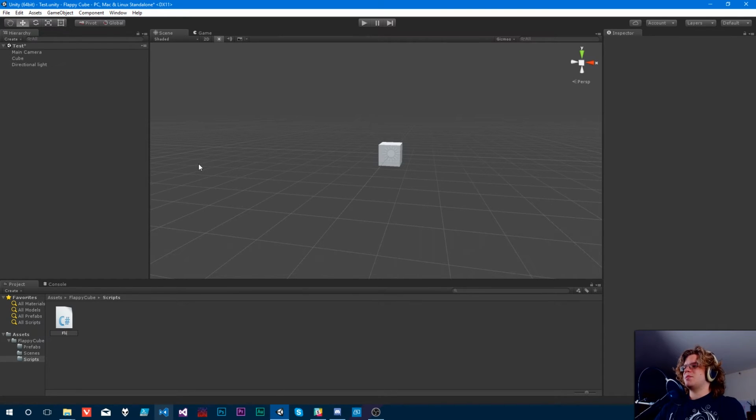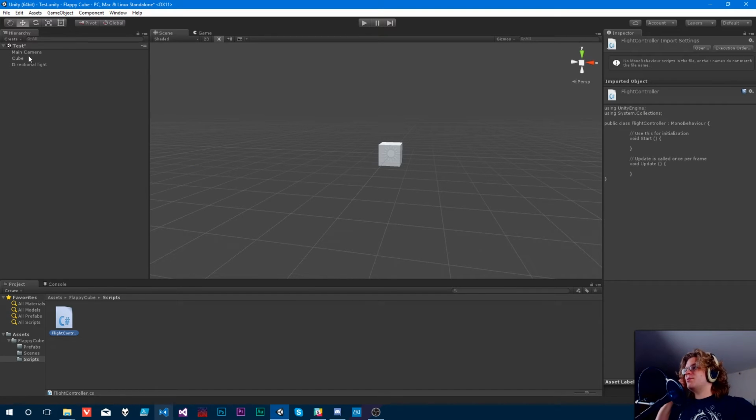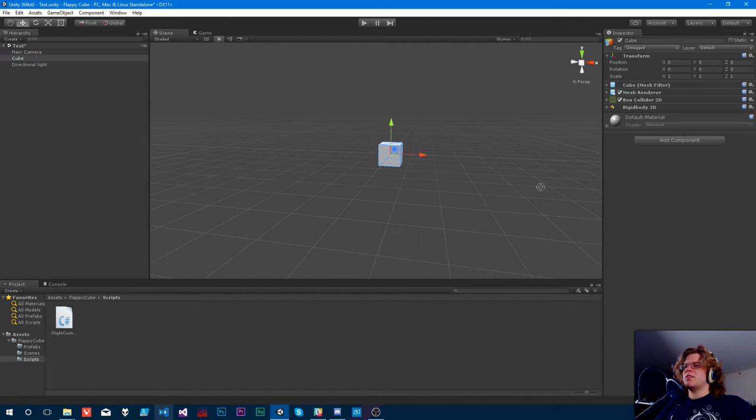So I'm just going to call this the flight controller. And all this is going to do is attach to our cube, which we'll call our bird.